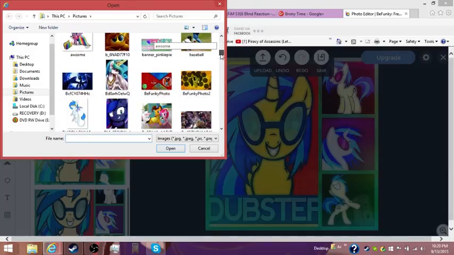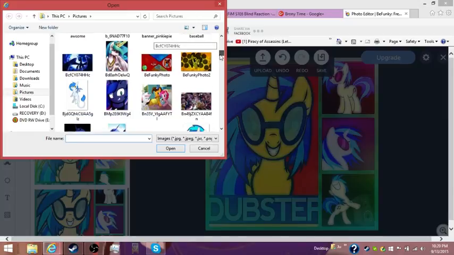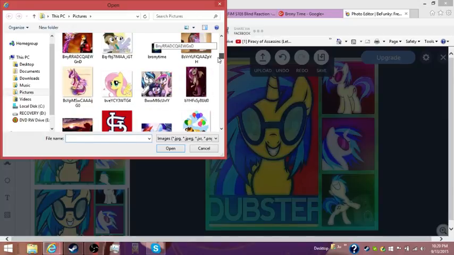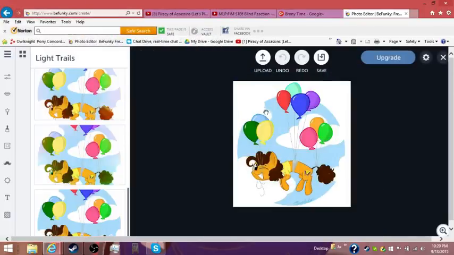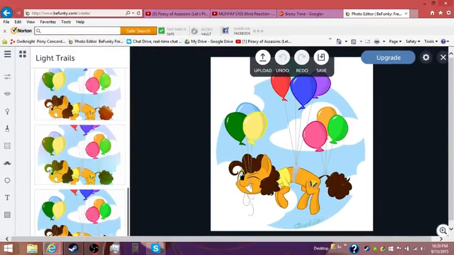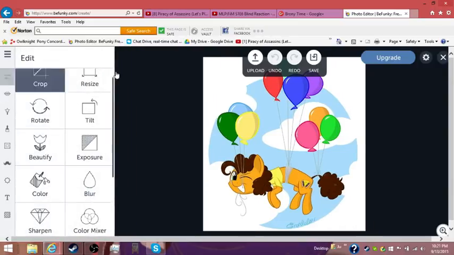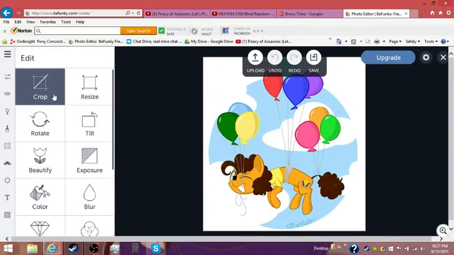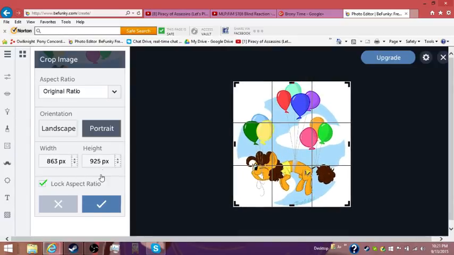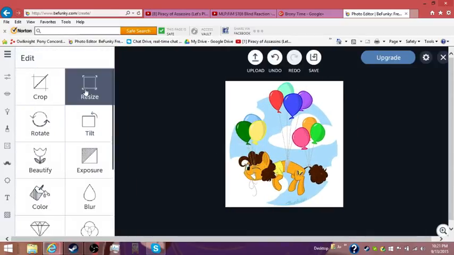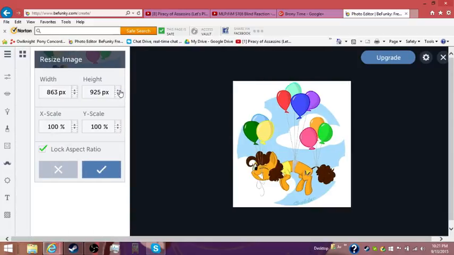So let's say we wanted to improve this picture. Now, of course, as you can see, you start out with your edits. You can crop, which means basically you slide this in and out, deciding how much you want to focus on the picture. You can resize it. In other words, you can make it bigger like this, or you can make it smaller like this.